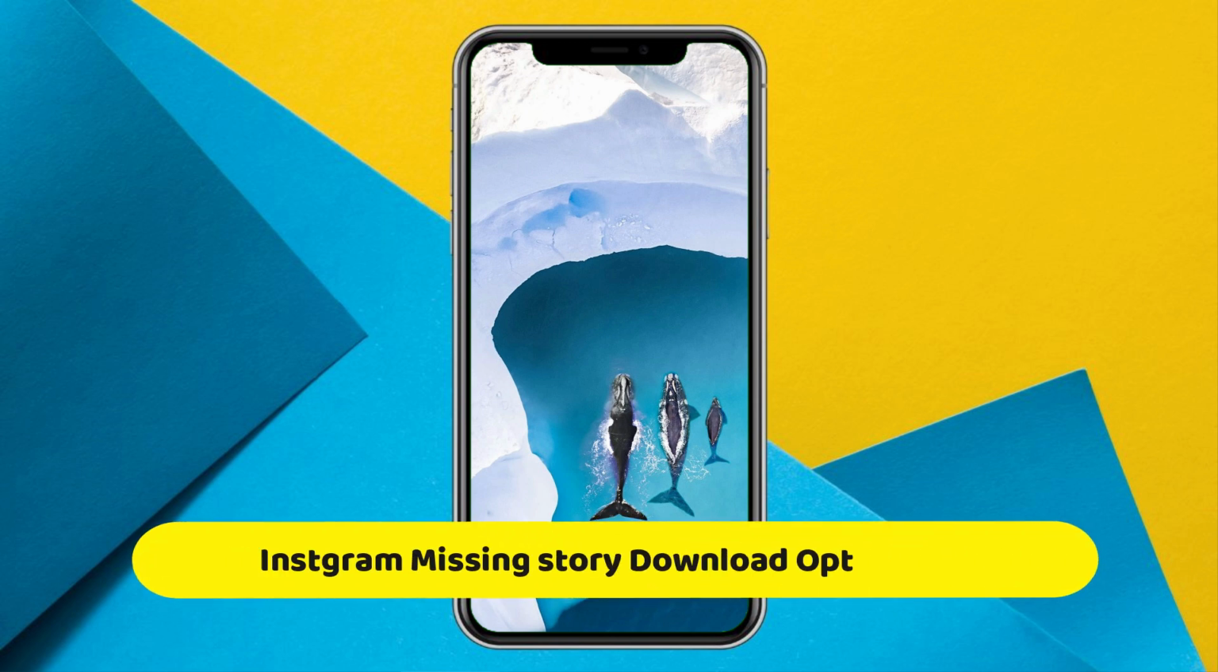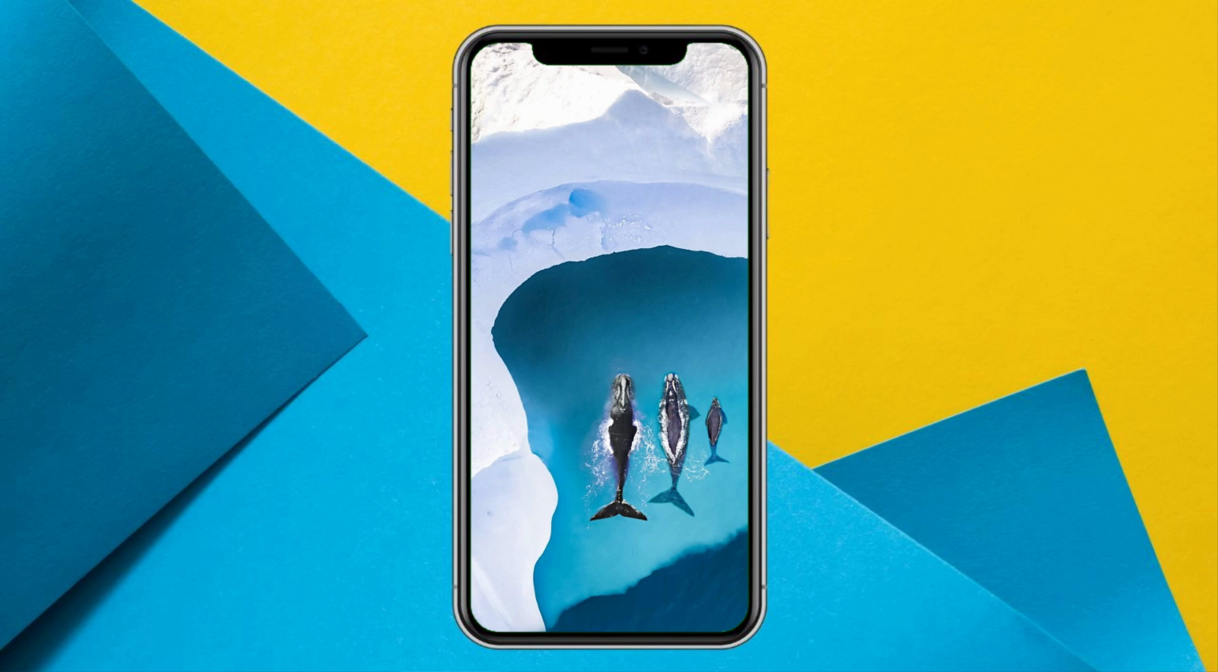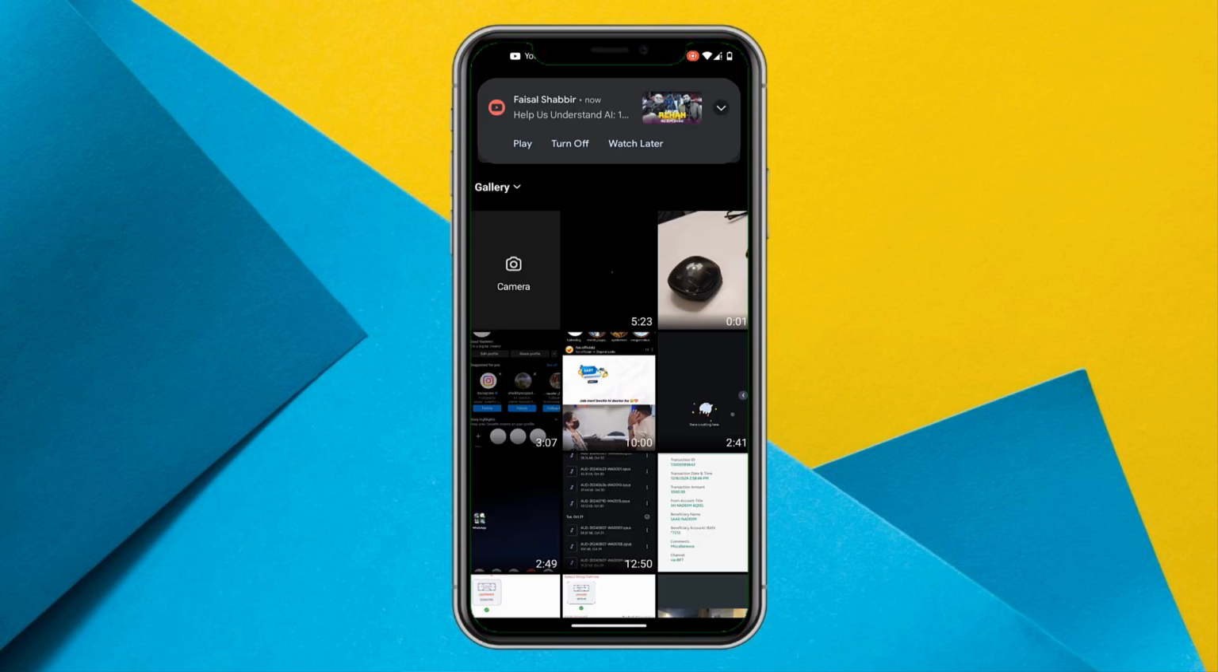Hey guys, in this video, we are going to discuss a very important issue, and that is whenever you try to create a story and you want to download that story into your phone storage in your gallery, you are not getting this download option right here. So let me just quickly create a story and then tell you further what to do.